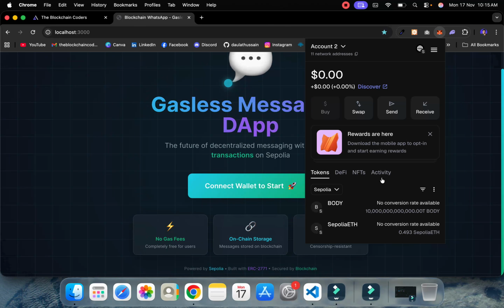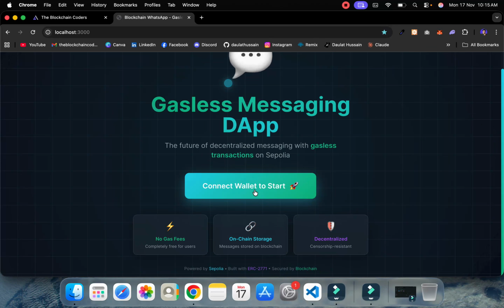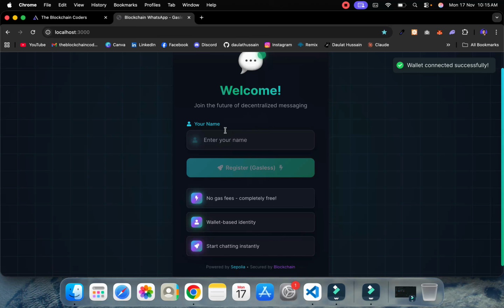So this is the account we're going to pay, and it has enough funds. I have already connected. I can click on this connect wallet, and here it's going to reload, and you will find that I'm getting this option because it's a brand new account we have deployed.